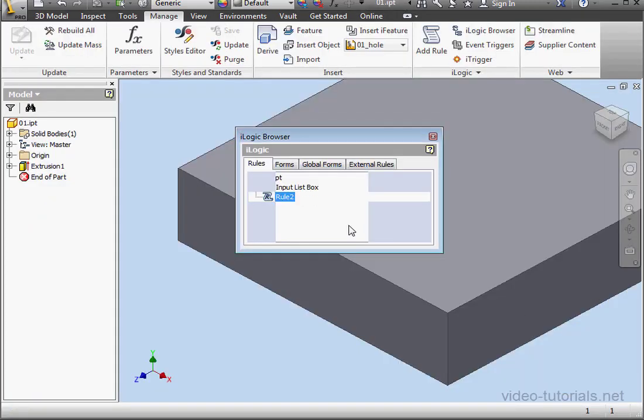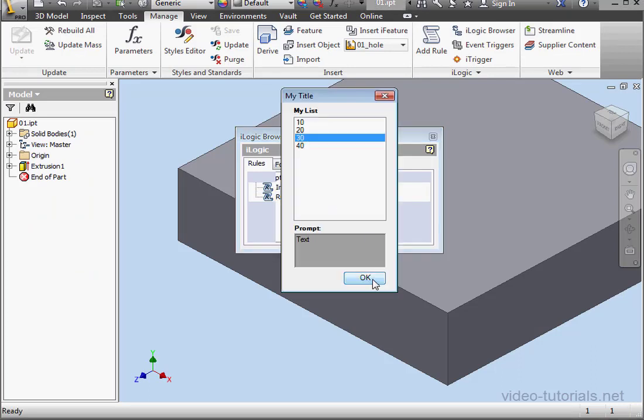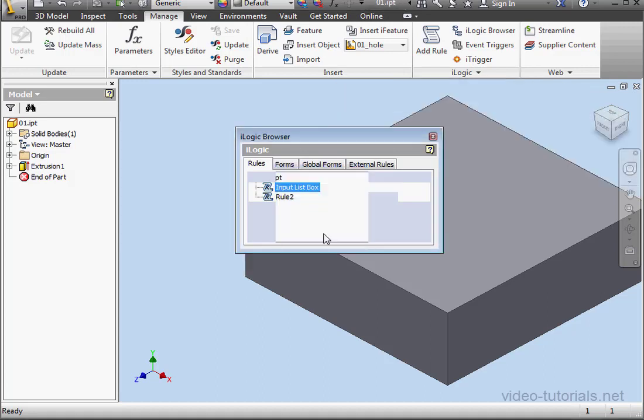So there's Rule 2. Let's right-click on the first rule, select Run Rule. Select our length, select the width, click OK, and here is the Rule 2 has run message box. Let's click OK. Now, let's see what happens when I drag the first rule below the second rule.